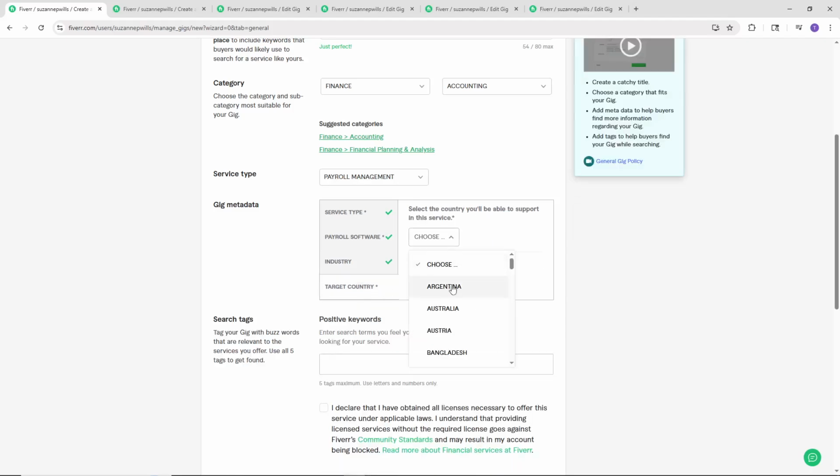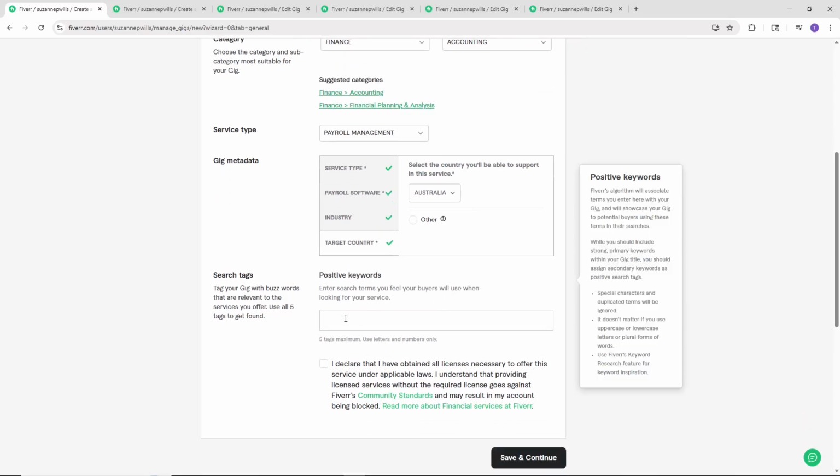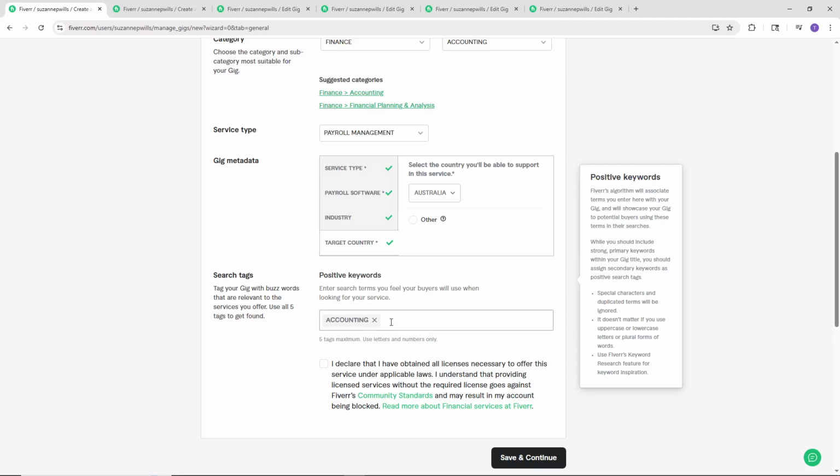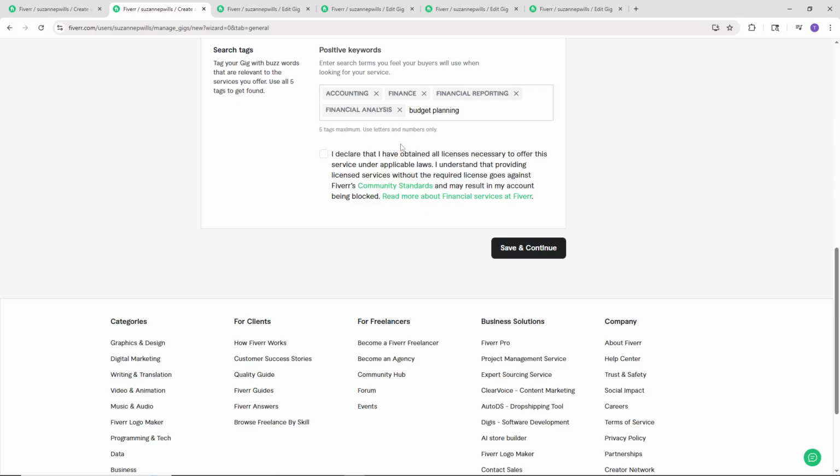Now comes a very crucial step. Look for the section labeled Search Tags. In the designated field, type in your first keyword, then press Enter. This is incredibly important because using the right keywords will directly impact how often Fiverr shows your gig. Make sure you enter at least 5 search tags, all relevant to what you're offering. Once that's done, click Save and Continue.